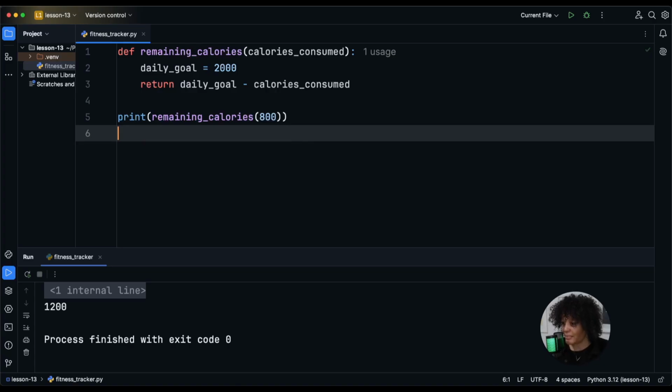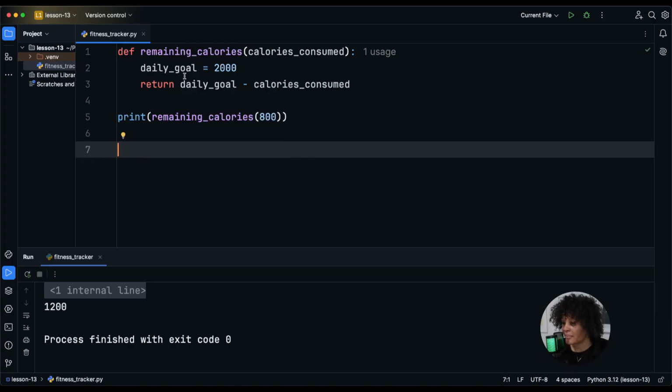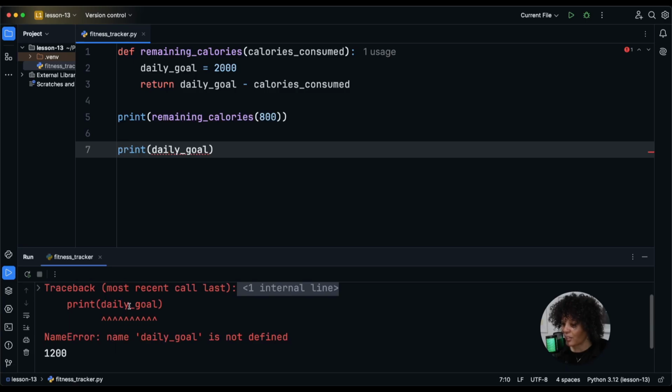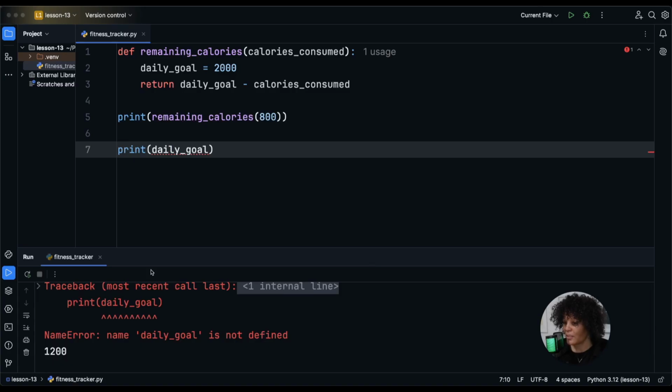Now let's try something different. Let's say I try to access this daily goal variable. So I'm going to print daily goal. You can already see that PyCharm, the IDE, is yelling at us, but let's just go ahead and run this. Okay, and we have this error. Let's take a look at this error. NameError: name daily_goal is not defined. So this error happens because daily goal only exists inside remaining calories. So once the function finishes running, the variable disappears. And this keeps the function self-contained and prevents accidental changes to important values elsewhere in the program.